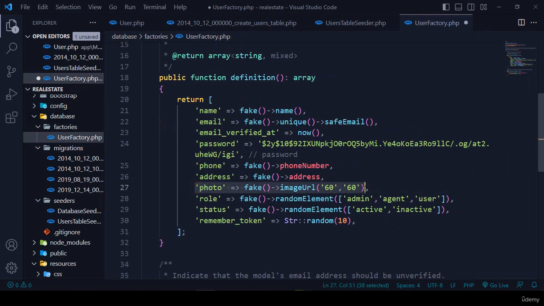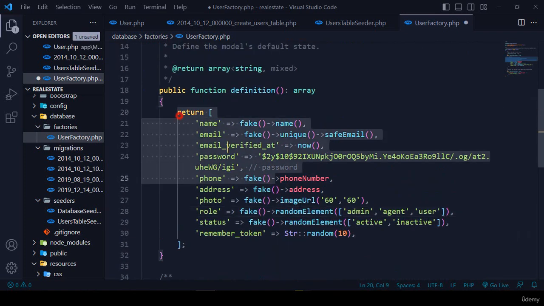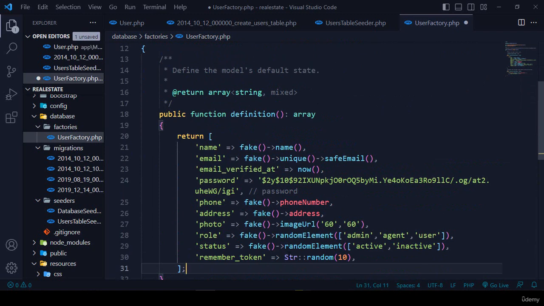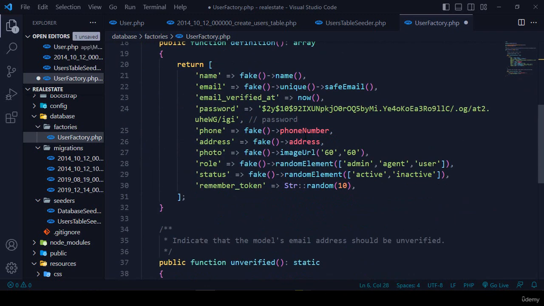And the photo, the fake image, will be generated. Everything will be in here. Okay, friend, so make sure you update it. That's all. And there is also a str by default, which is automatically supported, which is fine.